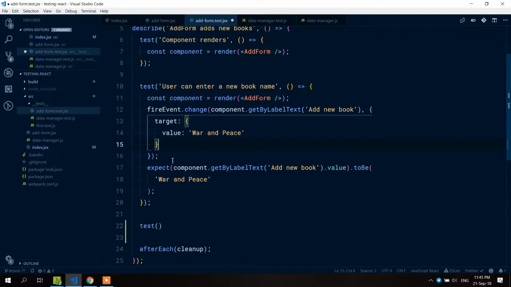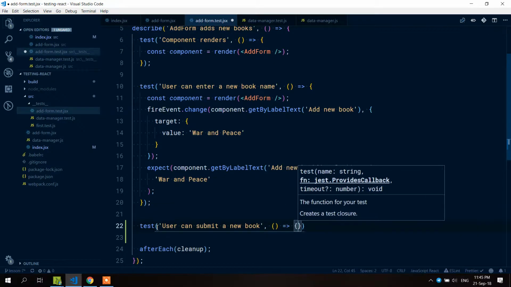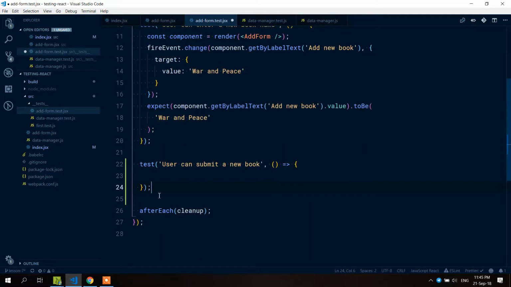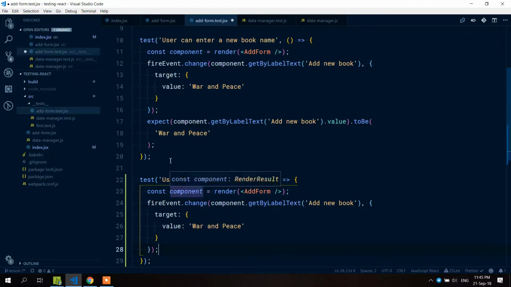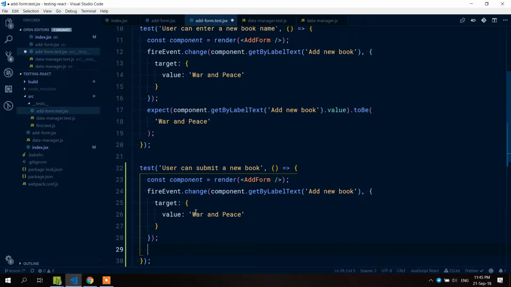We could have just continued in this test, but let's make another test. User can submit a new book. Here we would copy this part. We will make expect validation.